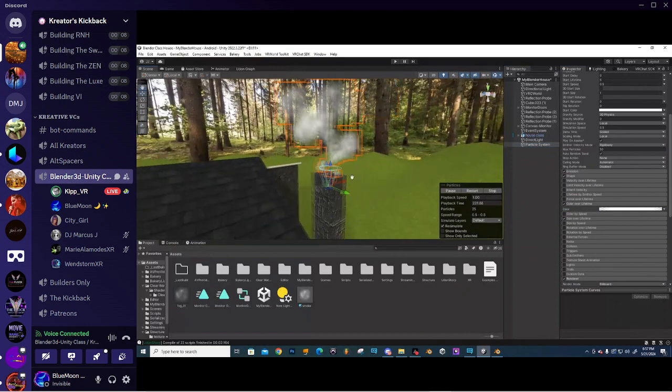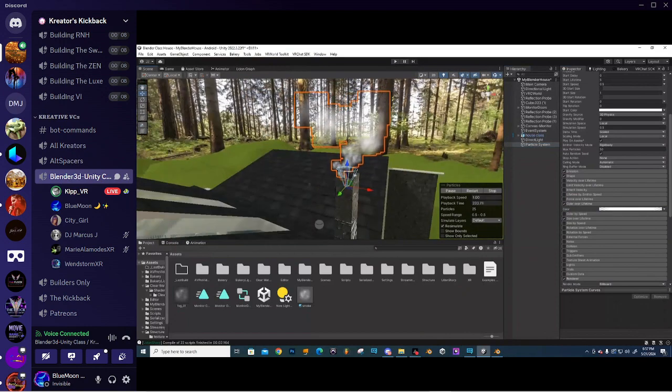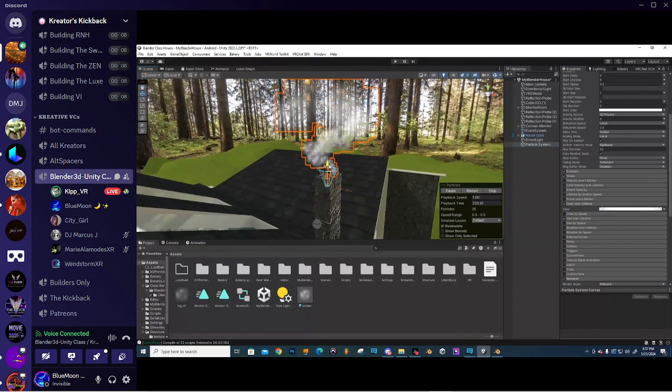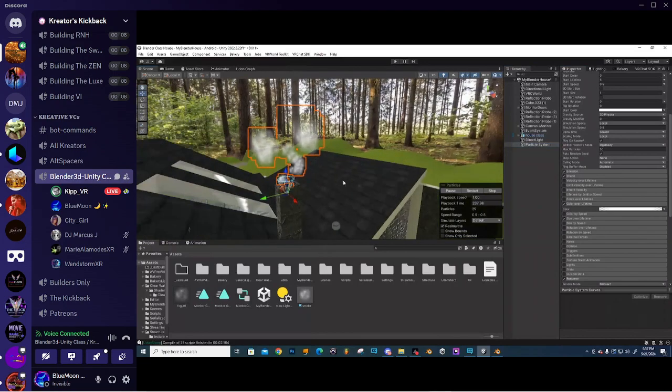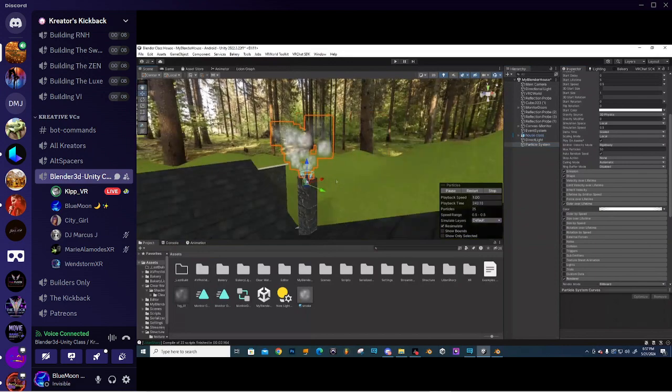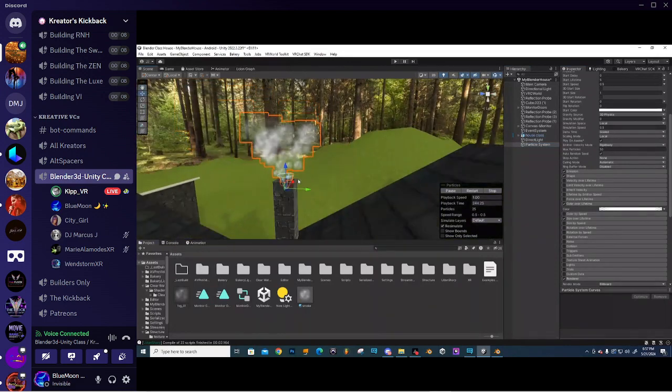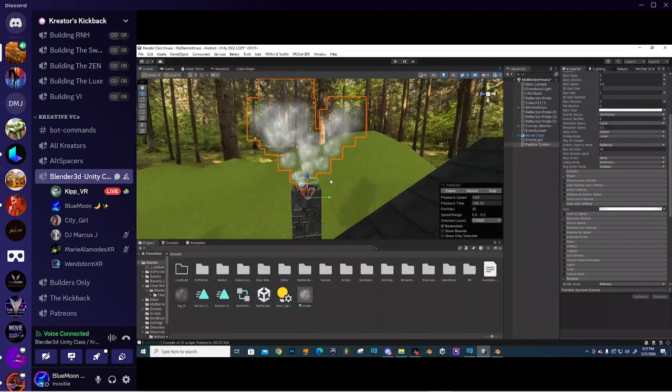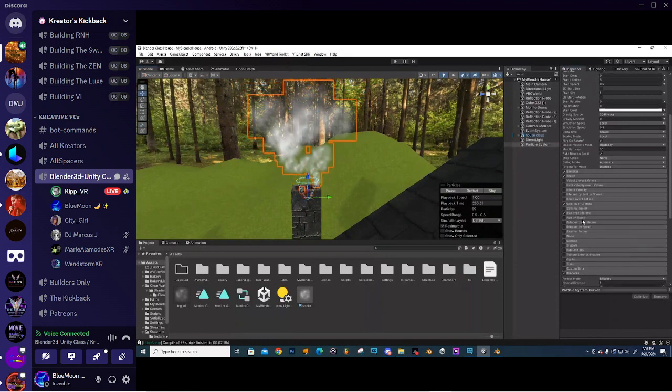So no matter what angle you're looking at this from, this is on a billboard render, so it turns with your view. You're always looking at them coming out. And that is about as simple as you can be on particles.